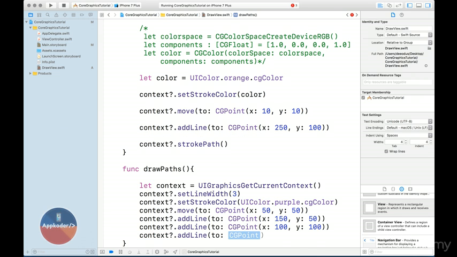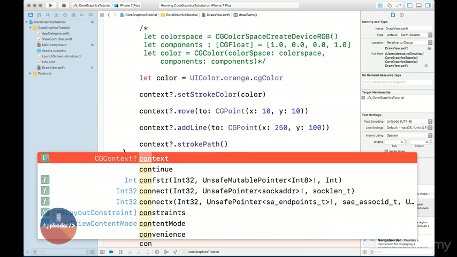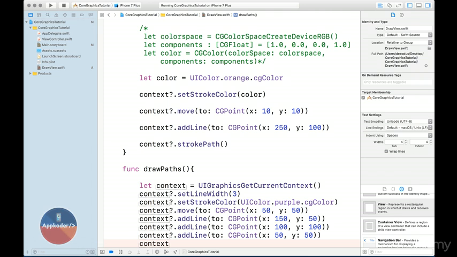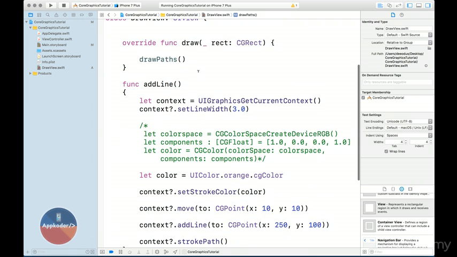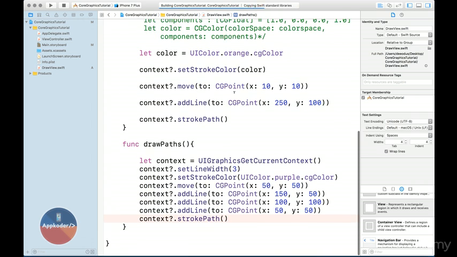Add another line, and then we have to go back to the original point, CG point. So we have to draw a line back to the original point. The final thing we have to do is stroke the path. So context dot stroke path. Have I called it in the draw function? Yes, I did. So we need to now build and see what we've done so far.